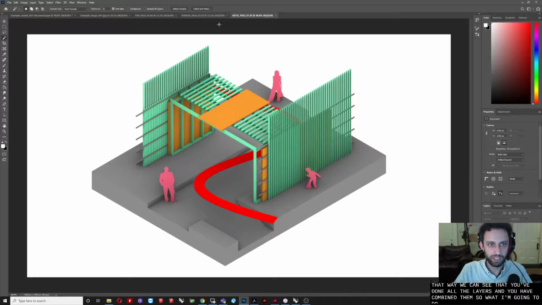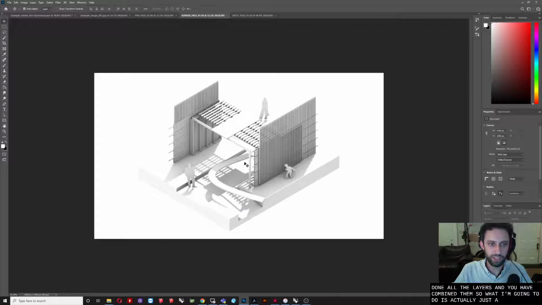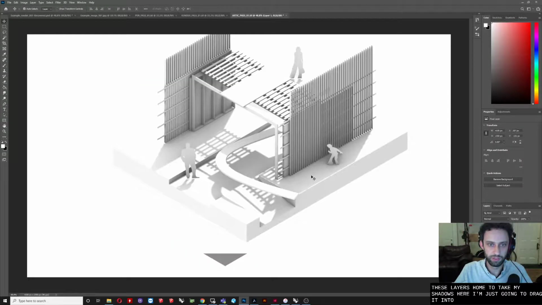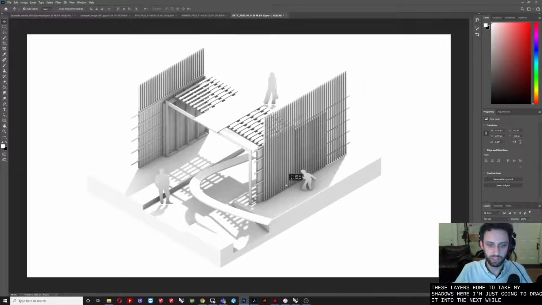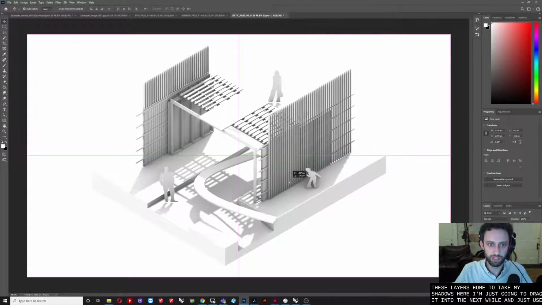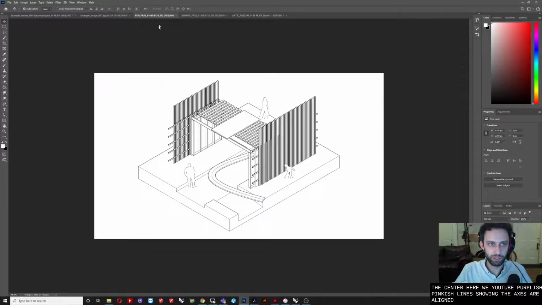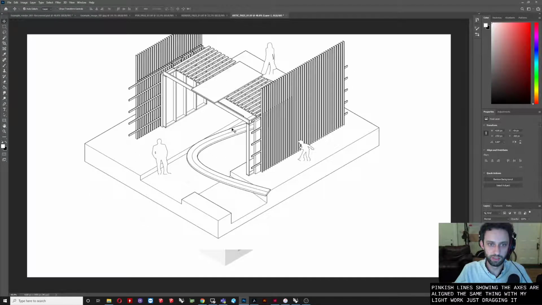So what I'm going to do is actually just take each of these layers. So I'm going to take my shadows here and I'm just going to drag it into the next file. They're the same size, so they should just snap to alignment in the center here, where you can see the purplish pinkish lines showing the axes are aligned. I'm going to do the same thing with my line work. Just dragging it in.